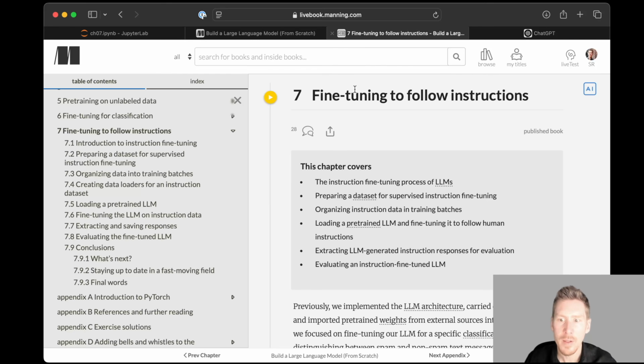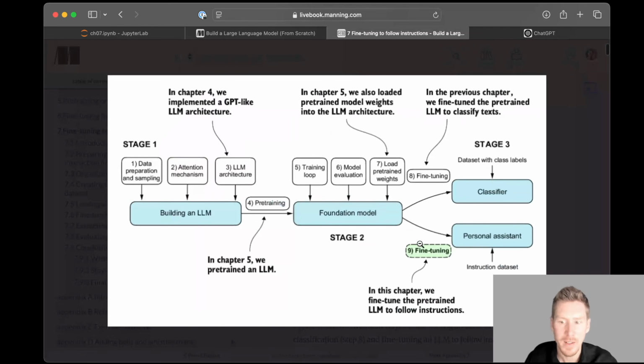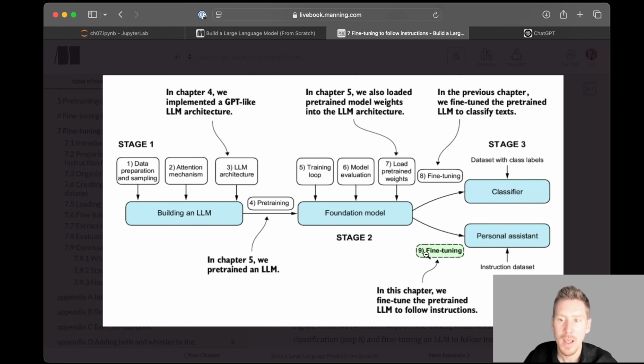So in the grand scheme of things, where we are here in the final section of this book. Previously we coded the LLM architecture, set everything up to pre-train the model, and then we loaded the pre-trained weights from OpenAI. And using those weights in the previous section, we fine-tuned the model as a classifier, which was fun. And so the model was able to say whether a text message was spam or not, but it was also pretty limited. It could only say spam or not spam.